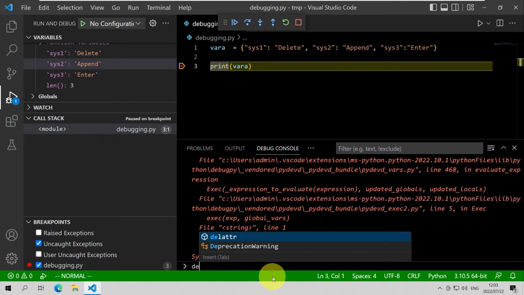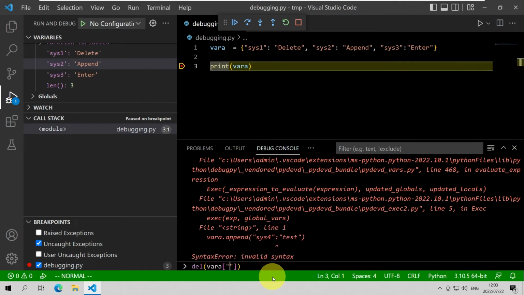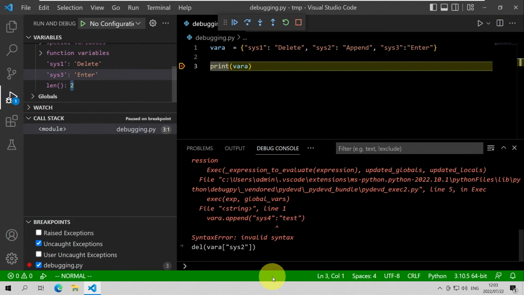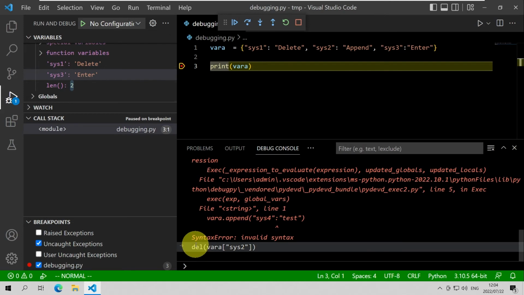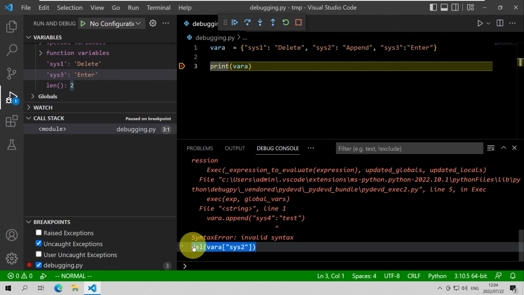Let's see if we can do a delete of variable a. And the key we want to delete is, let's make it sys2. We didn't get an error. Let's see here on the left hand side, our dictionary changed from sys1, sys2 is not there, sys3. So that command we can use in our code to remove a variable.